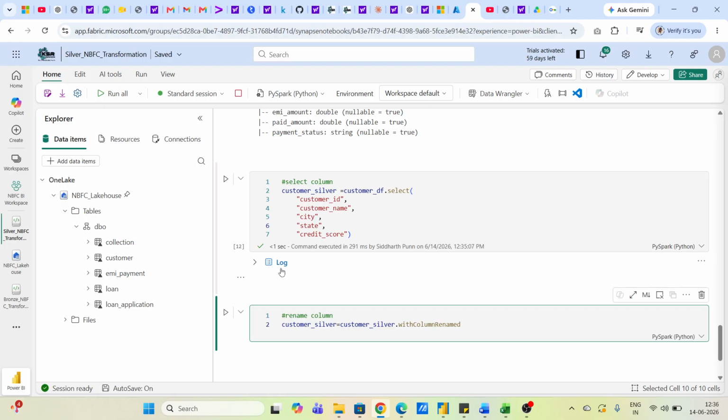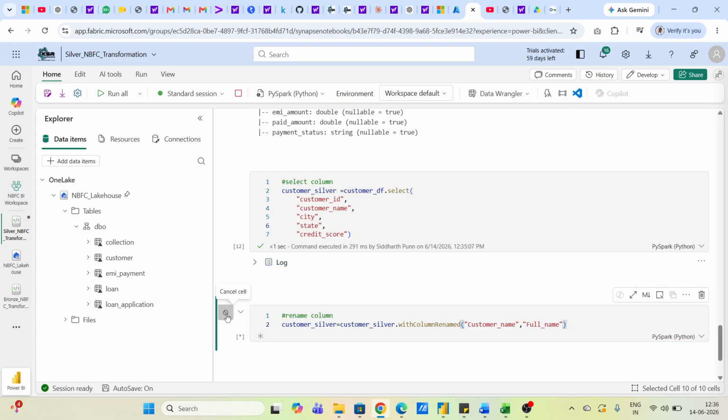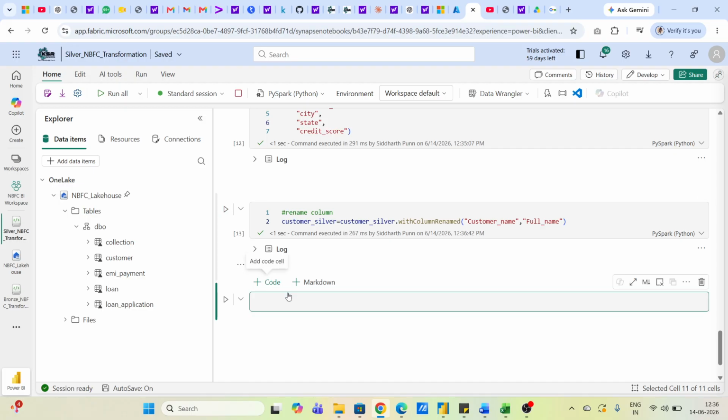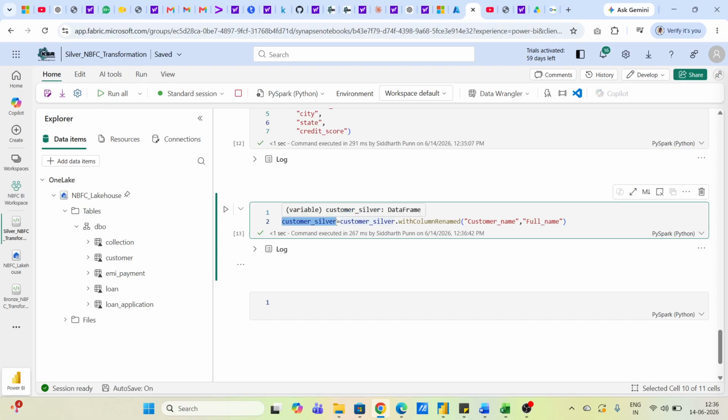So I want to transform customer_name, sorry, to full name. This is customer_name, and I want to transform it to full_name. Okay, just click enter. So our column is renamed. If I want to check it now, it will be customer_silver.